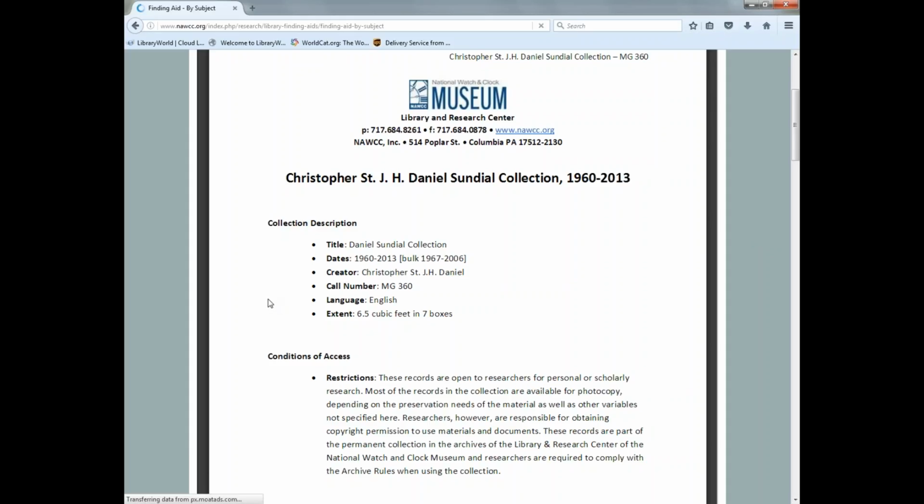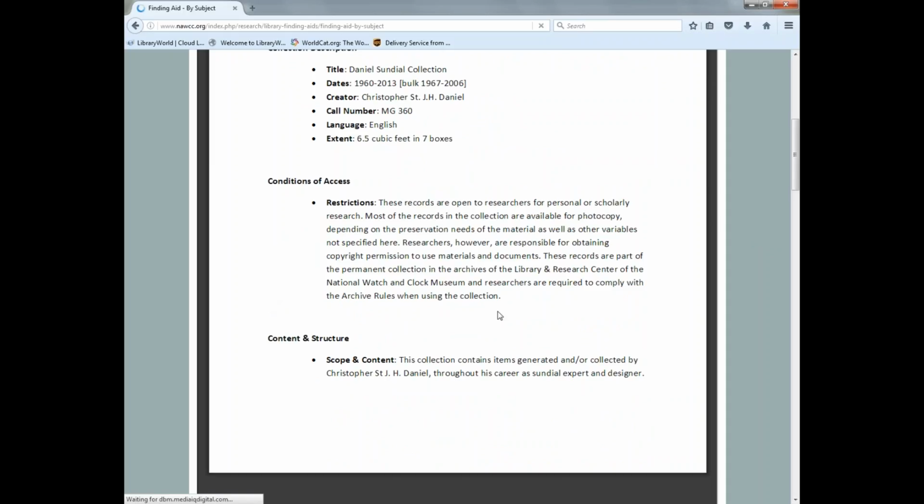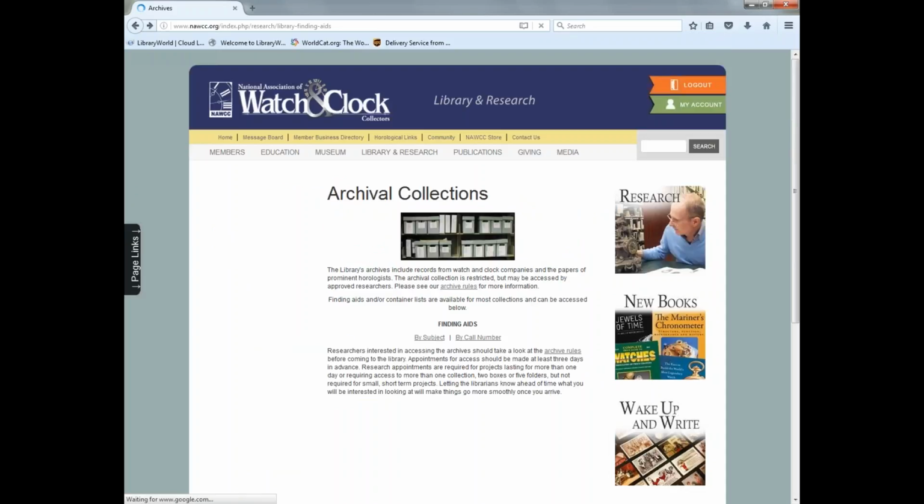That's obviously Christopher Daniel made it. Any restrictions? For the most part, everything is going to be open. But sometimes we do have to have restrictions on who can access things. And then what's in the content? It's information about his career. So that's one of the really simple ones. We're working, of course, every day to get more information out there, but for the moment this is all that we have for him. So I'm going to show you one where we've got a little more information.